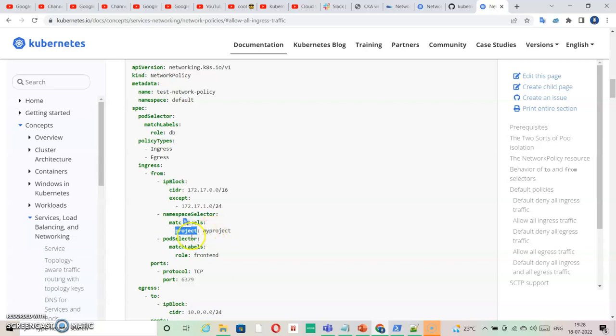Then comes the pod selector. Pod selector also has labels like namespace selector. Both are looking at the labels. You will see match labels for them. So, pods, we definitely would like to apply labels on top of them.